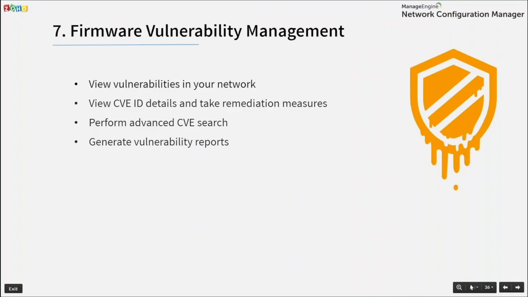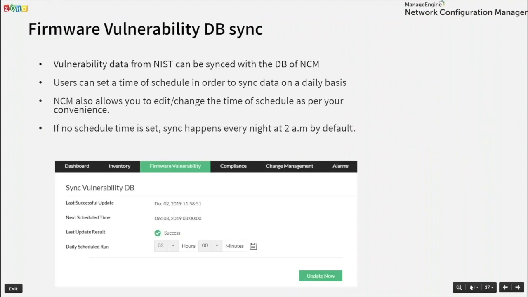So NCM automatically syncs this database. If you've not scheduled a database sync, it will automatically happen at 2 a.m. every day by default. Or you can go to the NCM database sync, vulnerability database sync, and change the settings to whenever you want it to happen. So the data sync happens through the NIST. All the vulnerability information that is available there is collected by NCM and is updated every day at 2 a.m. Or if you want, you can change the time as well.